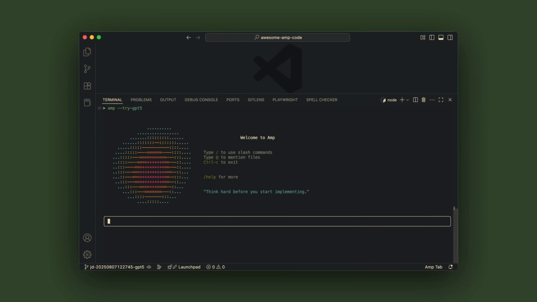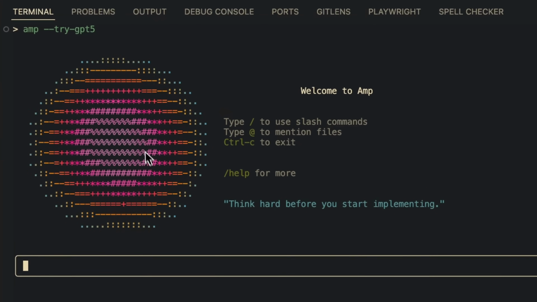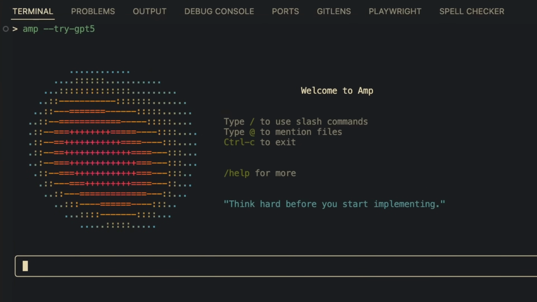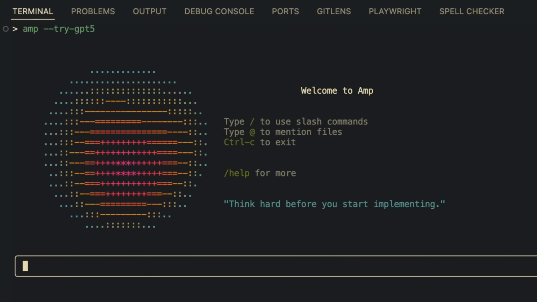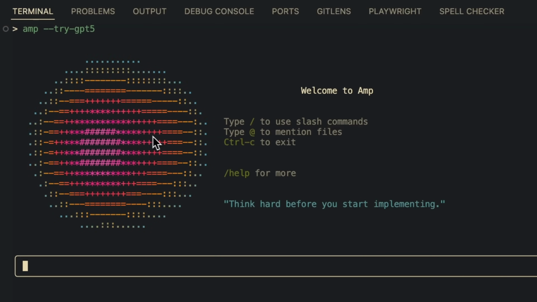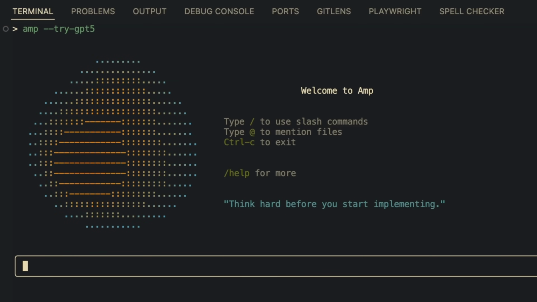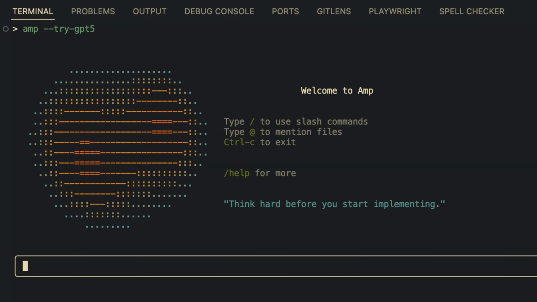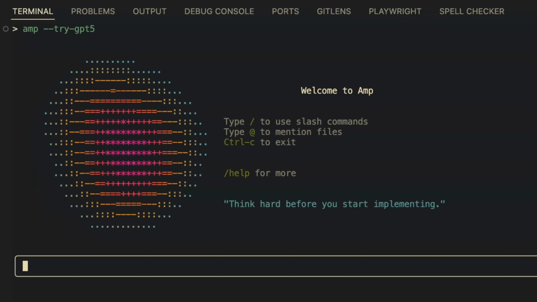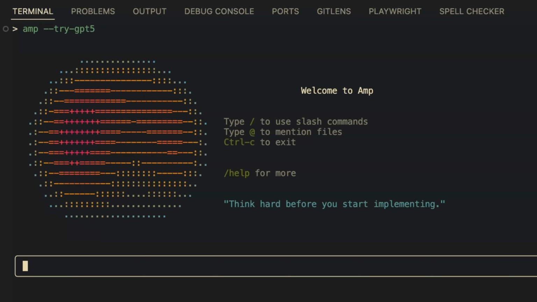And you'll know it's running correctly when you see this color orb. The other orb without the try GPT-5 flag is green. So this is telling you that you are running it correctly. Also note that this is a limited time flag. This will disappear in the future.